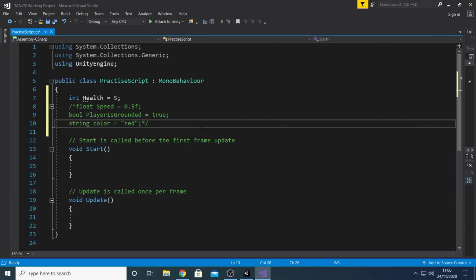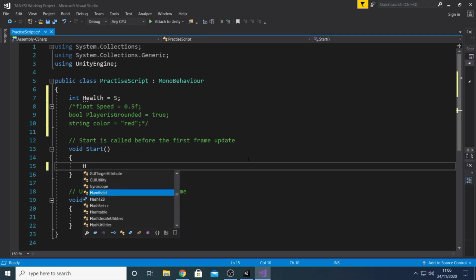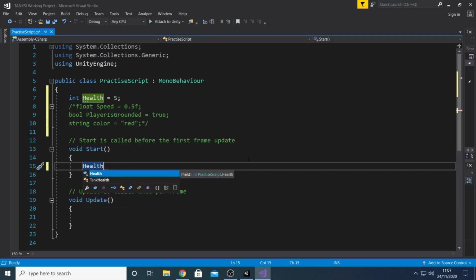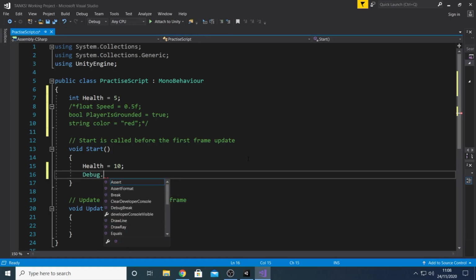Okay, so let's start by assuming that we're going to be activating this script or turning it on as soon as the game starts. Let's take our health variable and let's reference it in our start function by writing its name. We're then going to change the value of the health variable to 10 in the same way that we set it to 5 earlier on. So let's write equals 10. By writing equals 10 and ending the line, we'll be changing the health variable from 5 to 10 as soon as the game starts. We can then test to see that this has worked by writing a very specific function, debug.log.